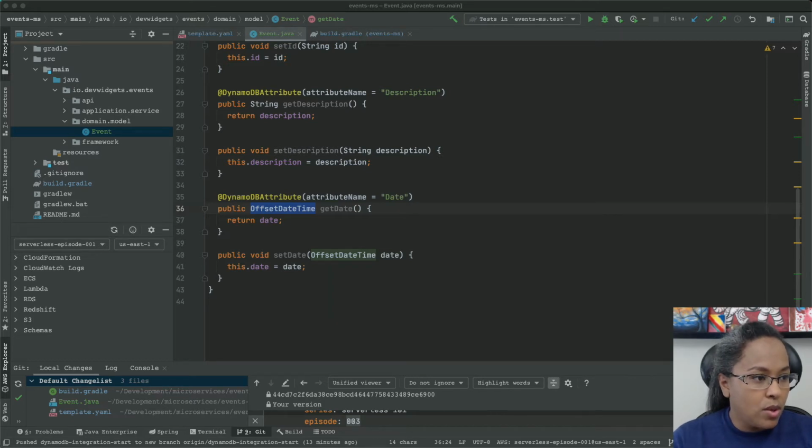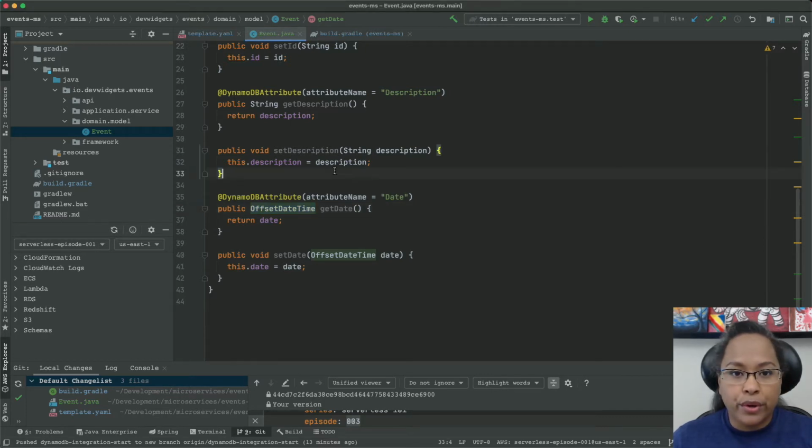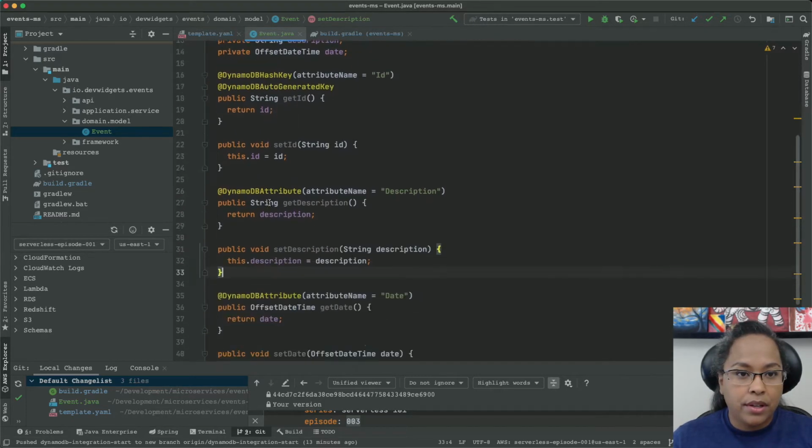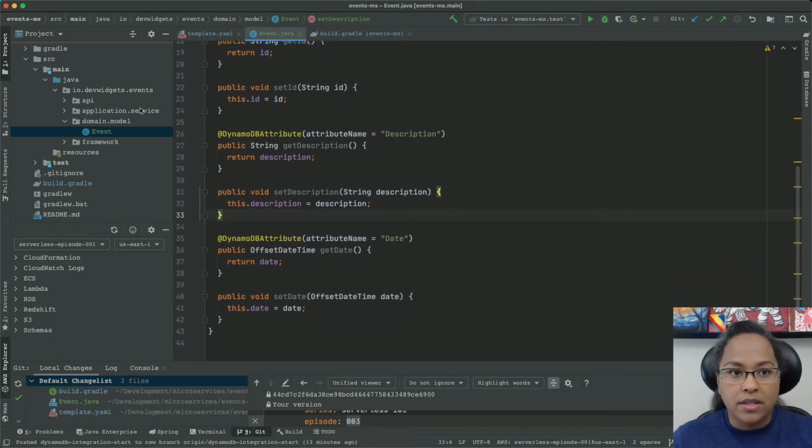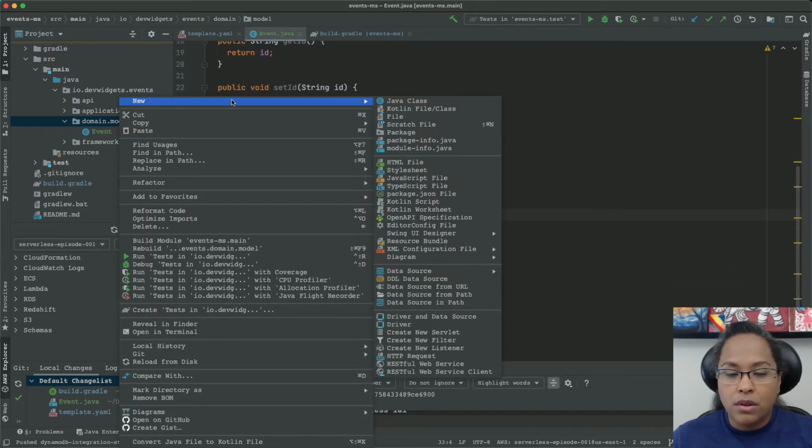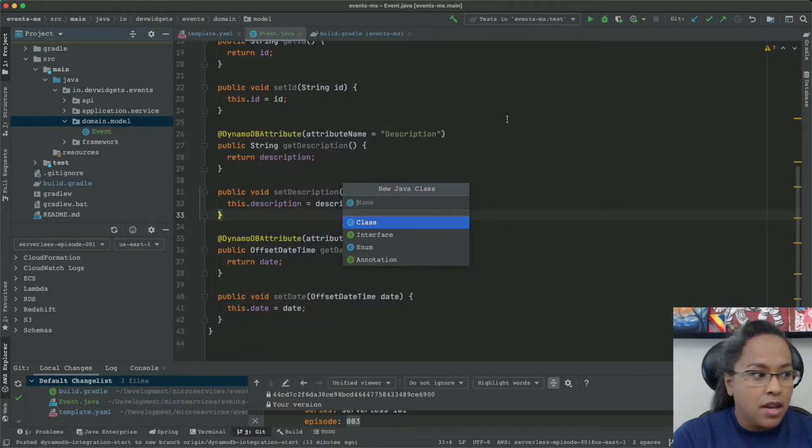All right, so let's see if I get this right. DynamoDB type converter. And let's see. Okay, let's create it first. So model, new Java class. And I'm going to keep this clean and say convert dot offset date time converter.